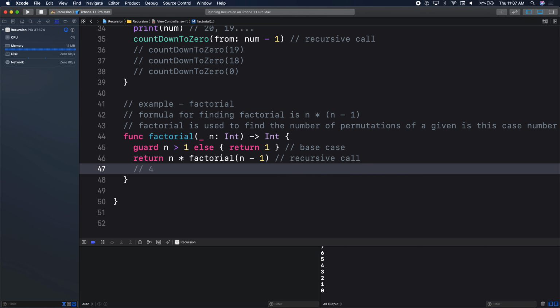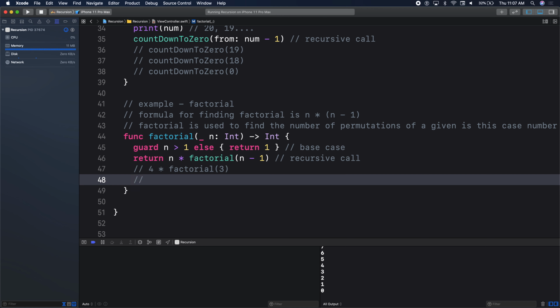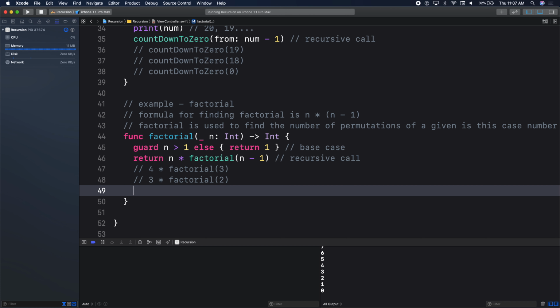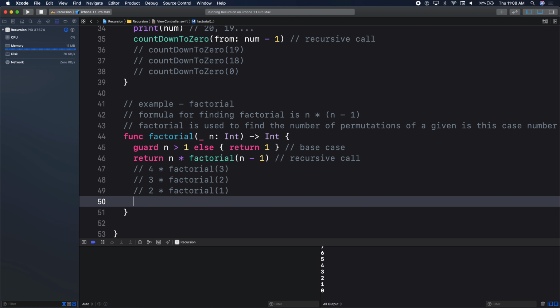It would be 4 times factorial, what am I putting into the argument? 3. And then 3 would call, exactly, very good. And then 2, and then 1.